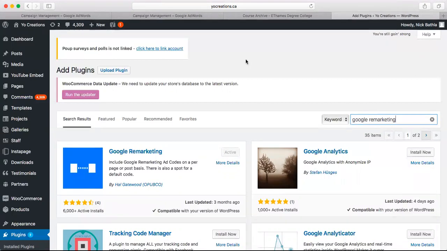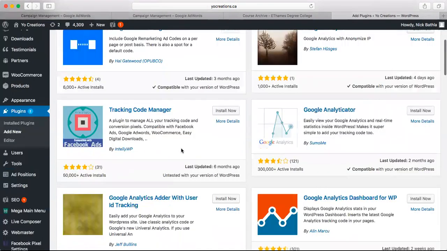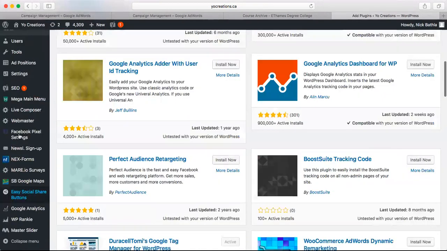Now here you can see the very first card remarketing code, guys, that's already been implemented onto my website. You can go ahead and install this and activate this. It says include remarketing ad codes on a per page or post basis. There's also a spot for a default code, right? You usually get this remarketing code option in the settings option.